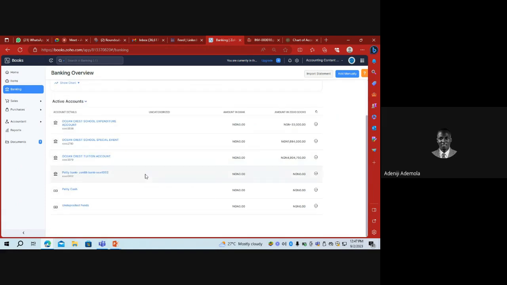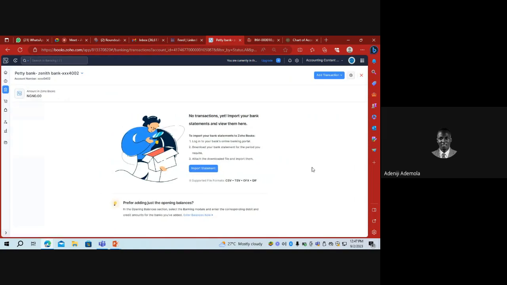So it automatically brings it here, and it's showing a Petty Bank account, Zenith Bank, 040002. The amount in the bank will be showing, and the amount in Zobook will be showing. So the purpose of this is, because we may be doing something like reconciliation basically, and I think that is our next item on the list, if I'm not wrong.